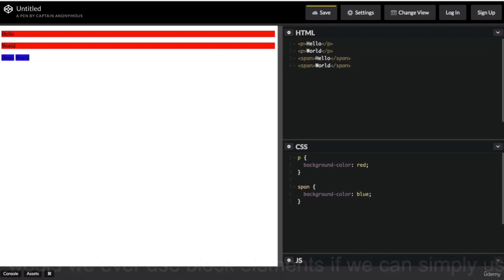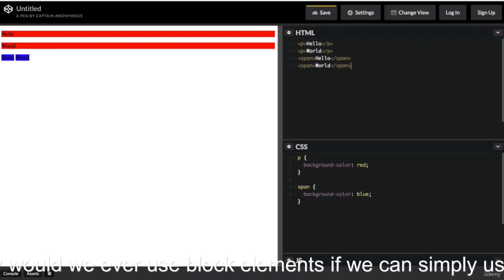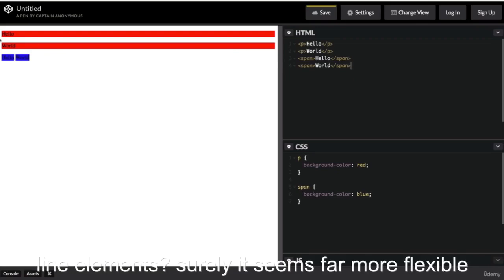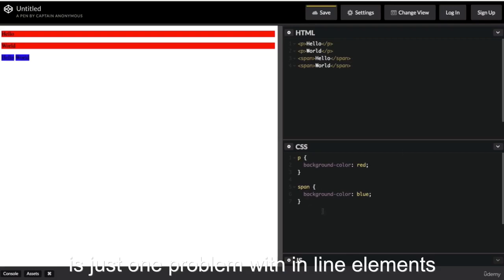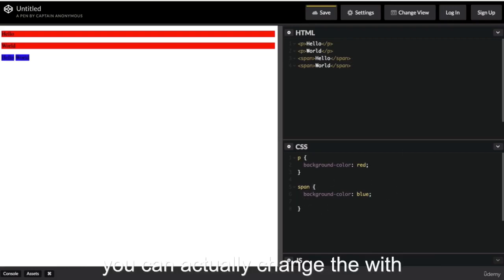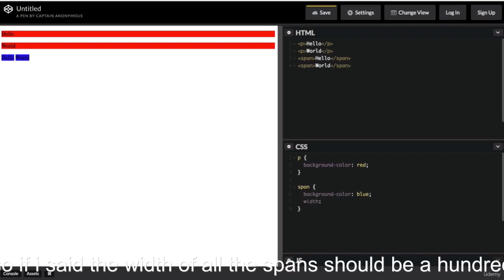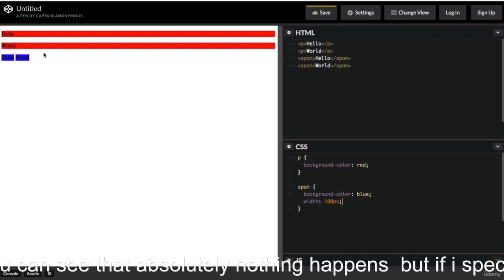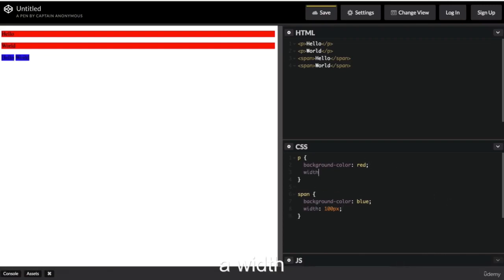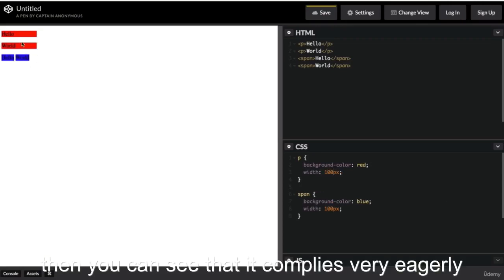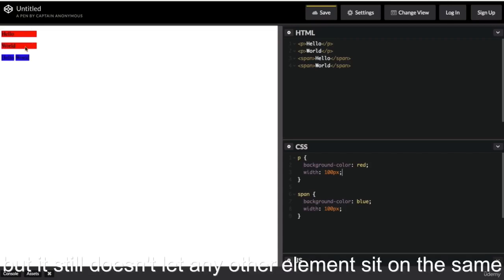Now, you might wonder, why would we ever use block elements if we can simply use inline elements? Surely it seems far more flexible. Well, there's just one problem. With inline elements, you can't actually change the width. So if I said the width of all the spans should be 100 pixels, you can see that absolutely nothing happens. But if I specify the same width to our block elements, then you can see that it complies very eagerly. But it still doesn't let any other element sit on the same line.